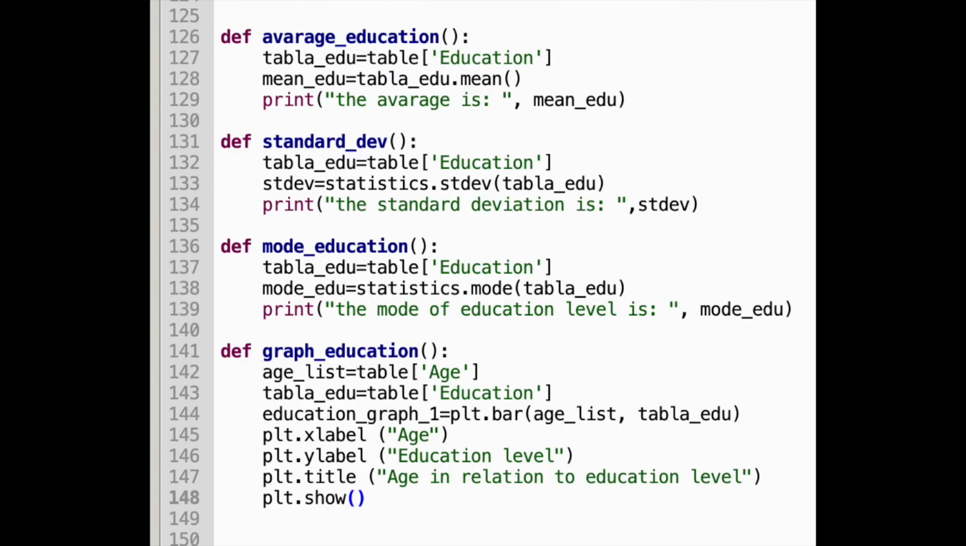For example, for average education, I created a variable that gets the information from the specific column of education. Later on, I call that table and ask for the mean of that specific column. And then I print it if the user chooses that. If not, I did the standard deviation formula also, the same from the column, and the same for the mode. And for that, I also use the statistics import.